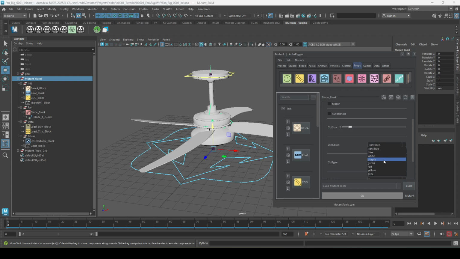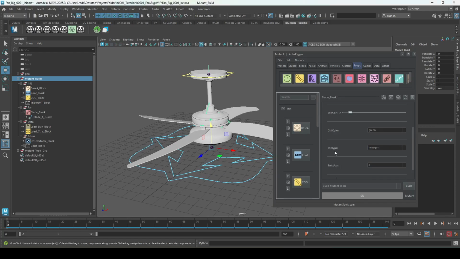The color, I'm just going to be using maybe green. Control type, I want this to be maybe a hexagon. I think it's going to look good. The twist axis in this case doesn't matter. The twist axis is important for the auto rotate. So in this case, let's use X, the default. And I'm just going to click build.